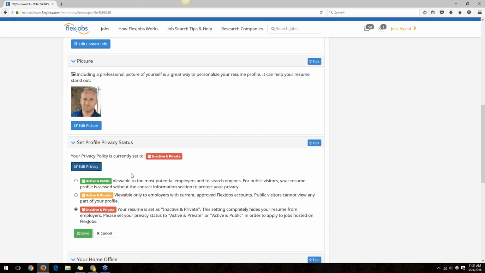The next area is the profile privacy status area. So these are your three options as far as the privacy that you want on your profile. Active and public, anyone outside of our website can view your information, can search for you. We don't recommend that, but if you want to have that, you can. Active and private, that is viewable only by our approved FlexJobs employers. So they're the only ones who can see you and be able to contact you. Inactive and private, this is if you don't want anyone to see your profile. And we saw on that first page, if you remember, the first profile it just had was inactive. So that was based on this privacy status.